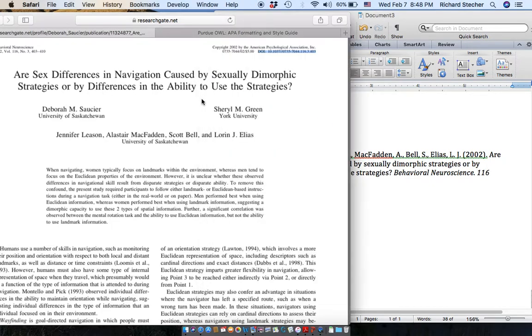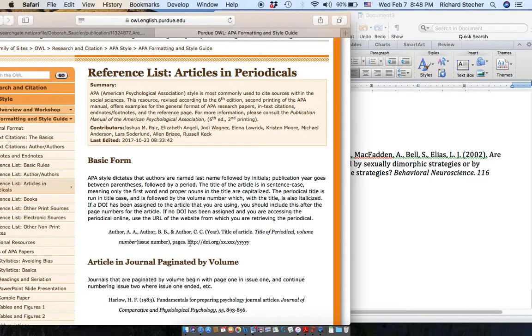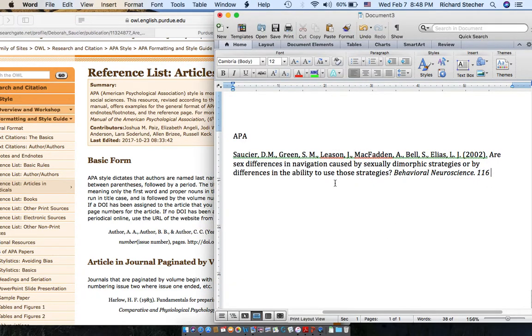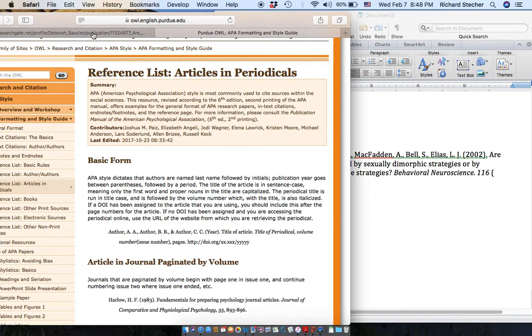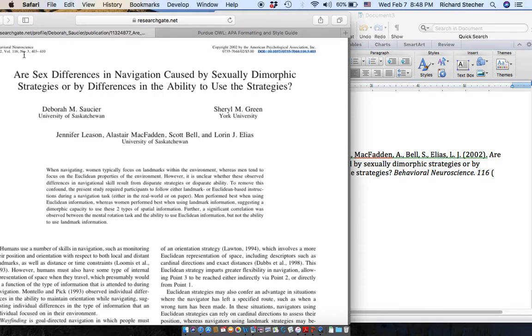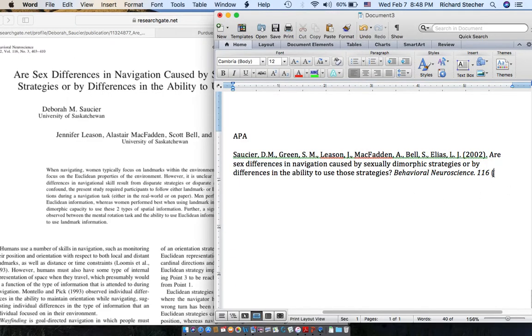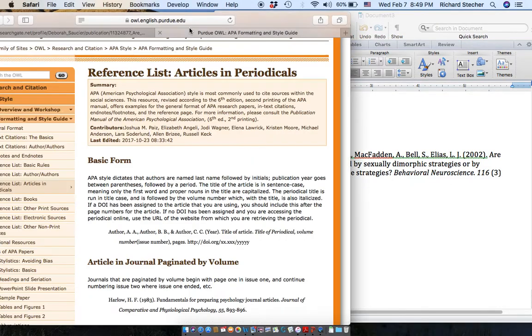116, right? How nice is that? Okay, and then the issue number is in parentheses after the volume number. And so we're going to go over here, and you'll notice that issue number is actually not italicized. So we're going to go parentheses, issue number 3. So you put a 3, parentheses, and just like that, you're done with that.